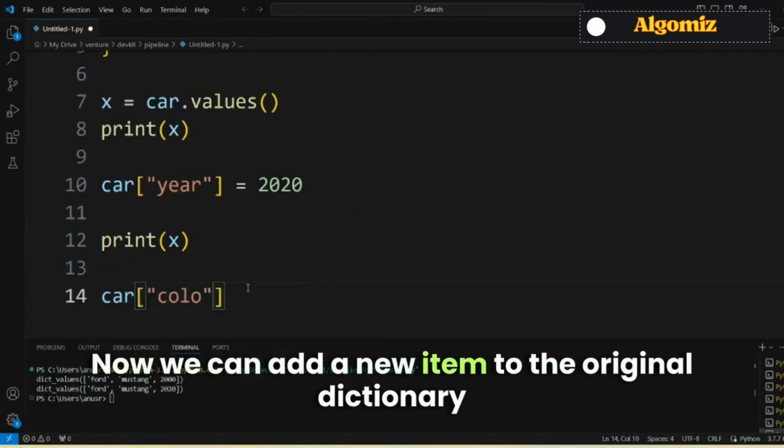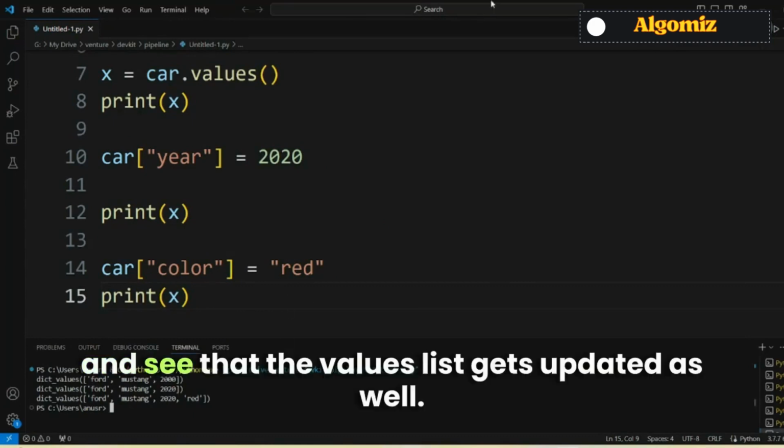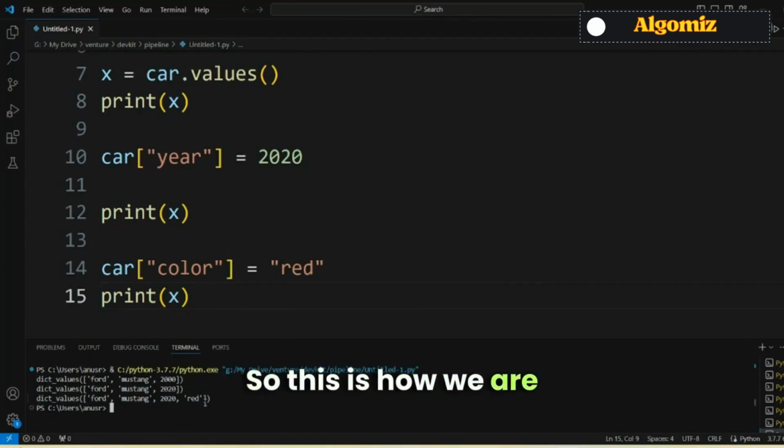Now we can add a new item to the original dictionary. And see that the values list gets updated as well. So this is how we are listing all values in the dictionary.